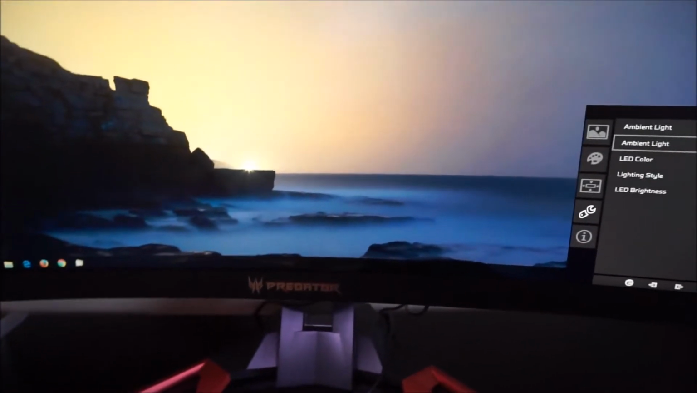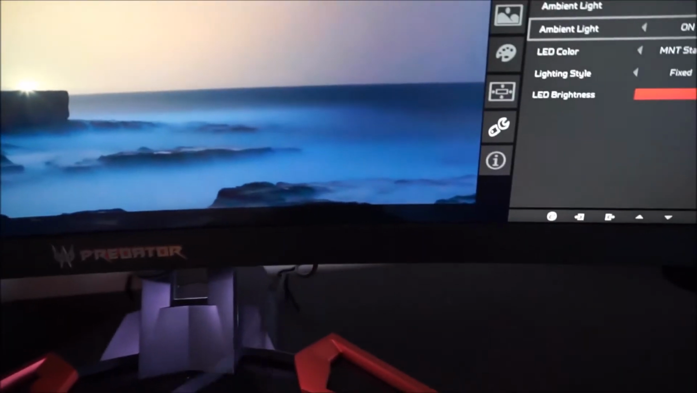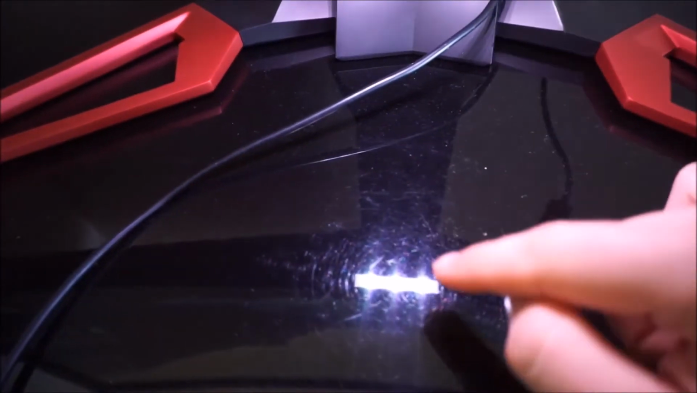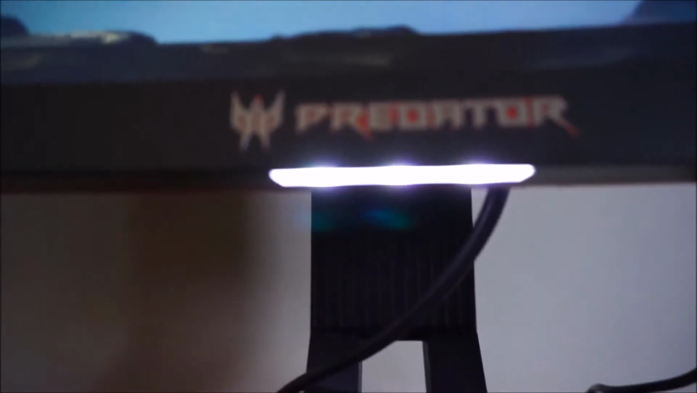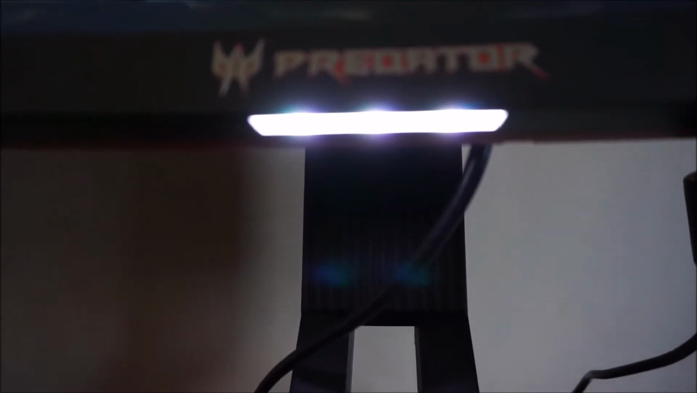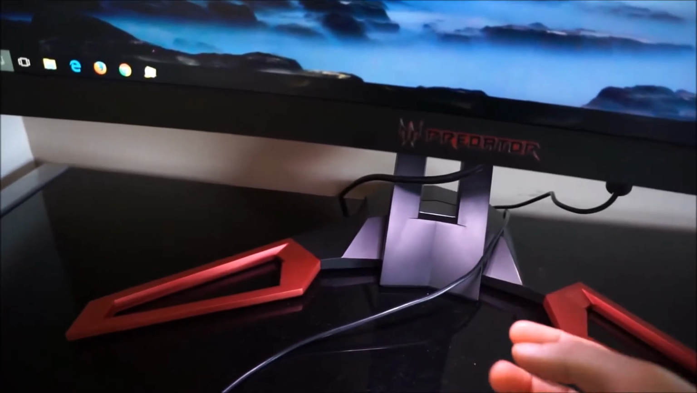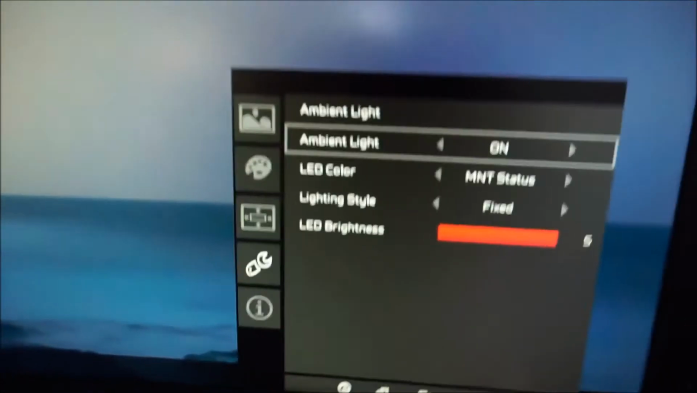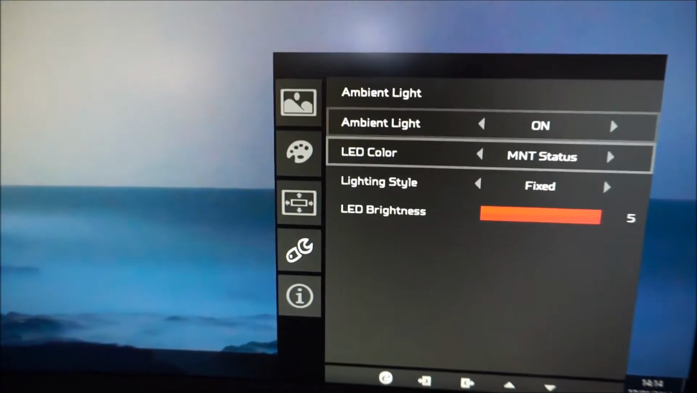You can see I'm using a glossy desk at the moment, so you can see this reflected quite neatly on the bottom. There are actually three LEDs, just on the underside of the monitor, the bottom bezel, under the Predator logo, facing downwards. It creates a little ambient lighting environment underneath the monitor. And there are various different settings associated with these.